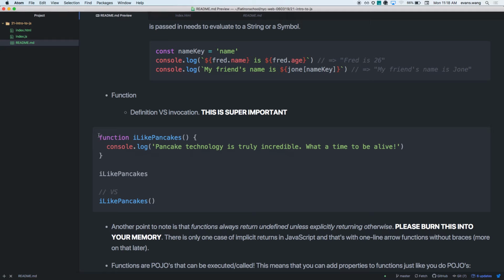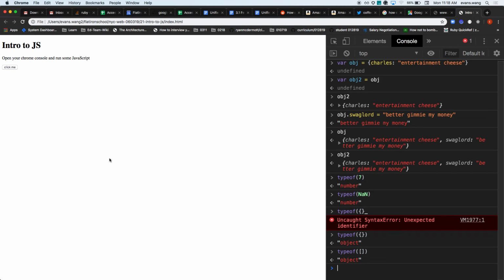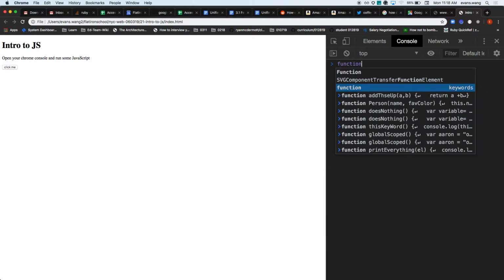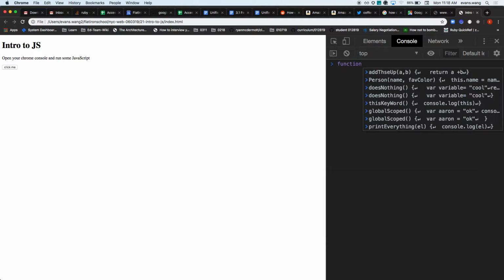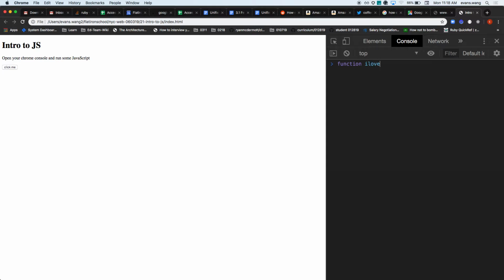So this is the syntax for it. You just write the keyword function followed by the name of the function, and then regardless of whether or not it takes arguments, you have to put the parentheses. You need the parentheses. And then to open the function, you have to put the curly braces. Cool? So let's just write a function: the function keyword followed by the name of the function, like iLoveLamp.